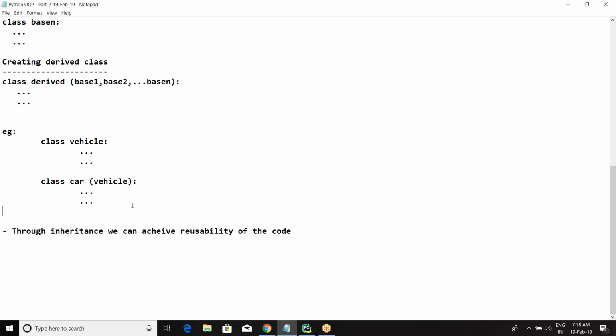Now the terminologies are like this. Vehicle we call the base class or super class or parent class. Different people use different terminologies. And this car we call the derived class or subclass or child class.